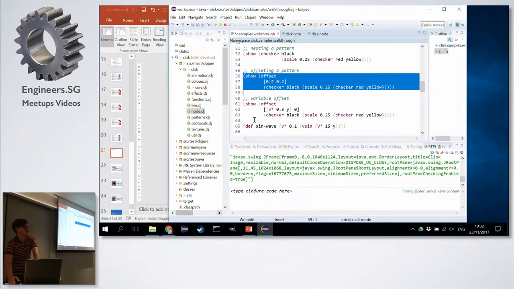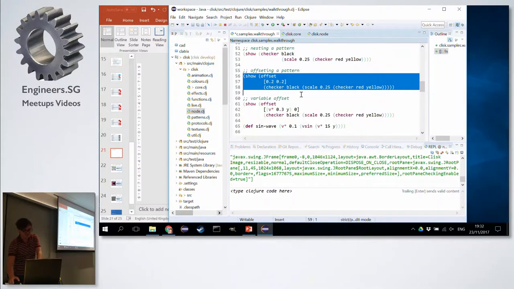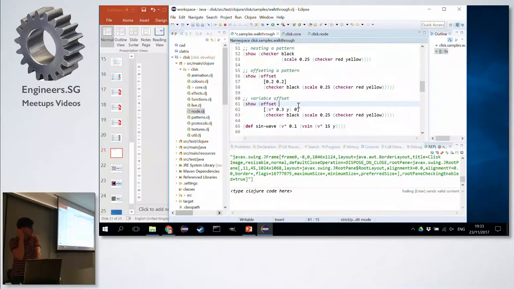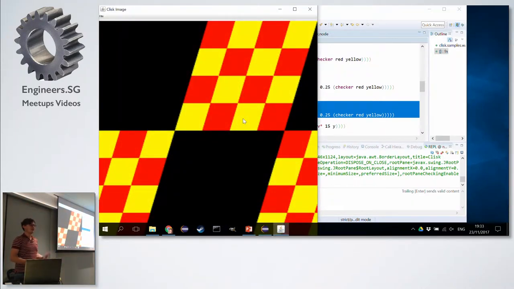Okay. This is interesting. So it's applying the same principle. Anywhere in CLISC you can use a number, you can also use an X or Y or another function. So here, for our offset, we're not just going to use a constant offset, which just has the effect of shifting up and down. We're going to offset by 0.3 times y on the x-axis, and 0 on the y-axis. Now this has an effect of adding a skew. As you go down the screen, you're increasing the X offset.